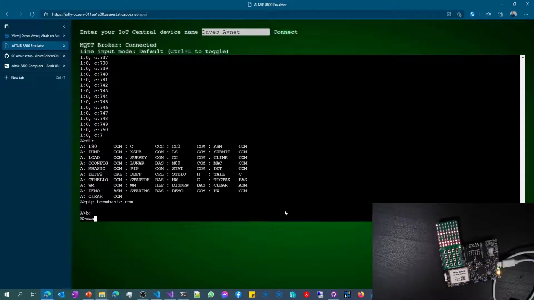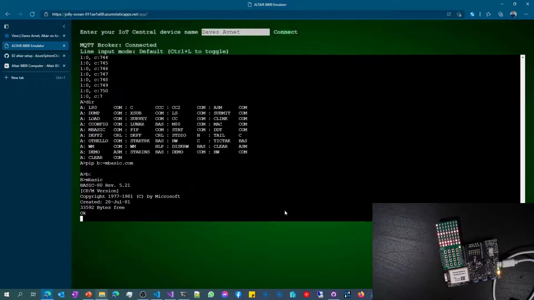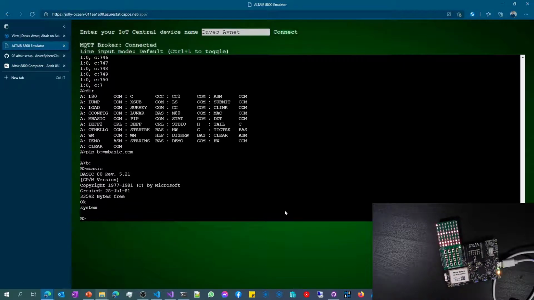So in this case, if I go and run mbasic, you'll see it runs up pretty much instantly. If I didn't have that cache there, it would take maybe 7 or 8 seconds to load. And to exit, basically just type in system.